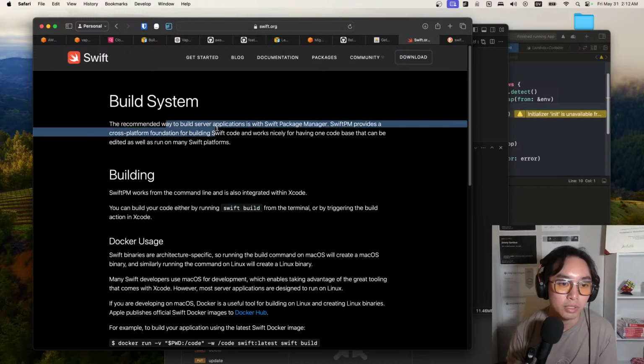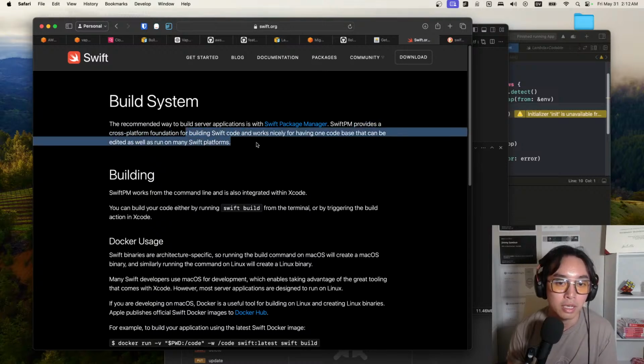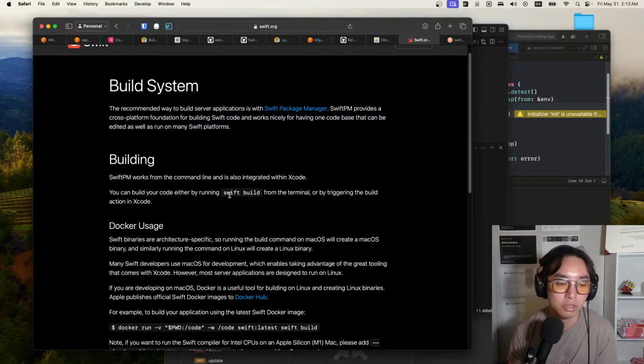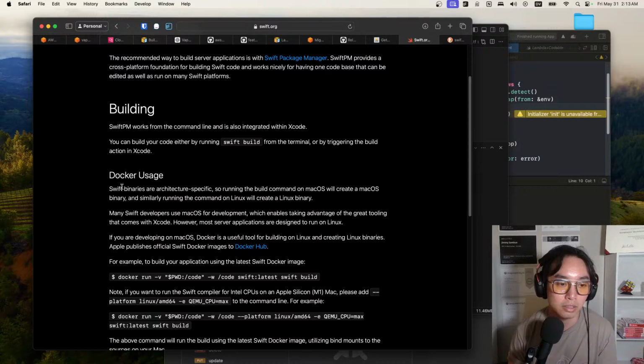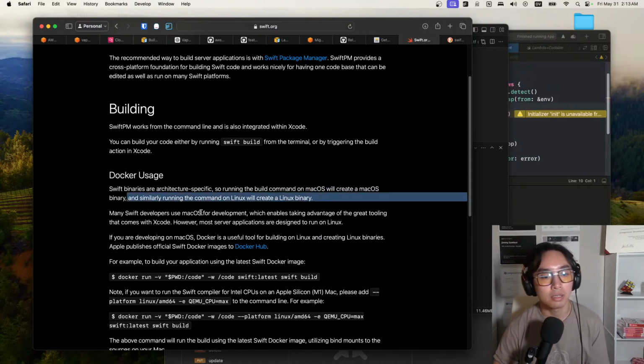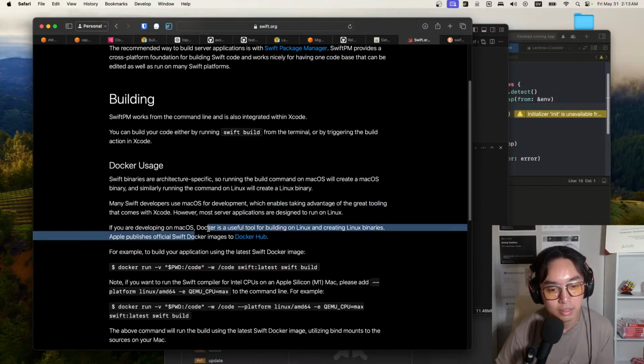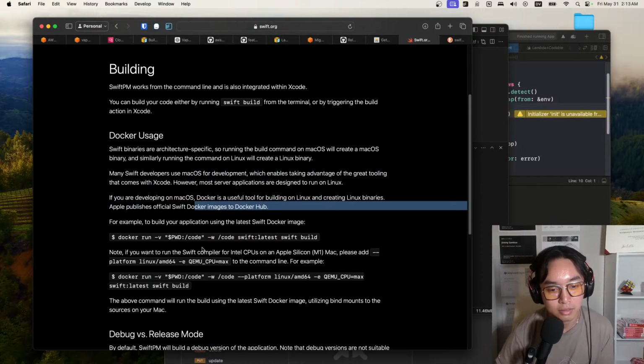The recommended way to build server app is with SPM. SwiftPM provides a cross-platform foundation. Integrated Xcode. You can build your code either by running Swift build from the terminal or triggered by the build action in Xcode. Swift binaries are architecture specific, so running the build command from on macOS will create a macOS binary, and similarly, running command on Linux will. Docker is a useful tool.